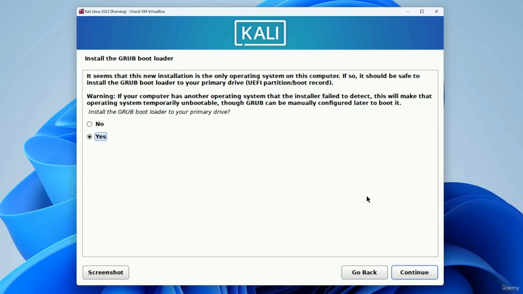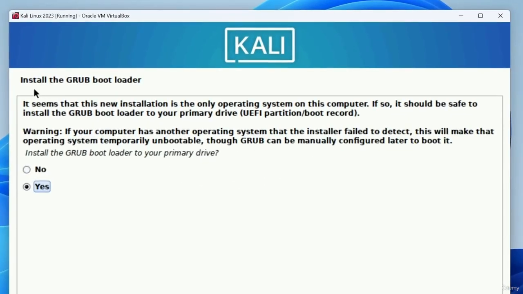Now, if you didn't encounter any error and you're at this step, it asks us whether we want to install the GRUB bootloader. And here is the simple explanation. It seems that this new installation is the only operating system on this computer. If so, it should be safe to install the GRUB bootloader to your primary drive. Now, don't let this confuse you. Remember that this is a virtual machine and it doesn't know of any other operating systems other than Kali Linux.